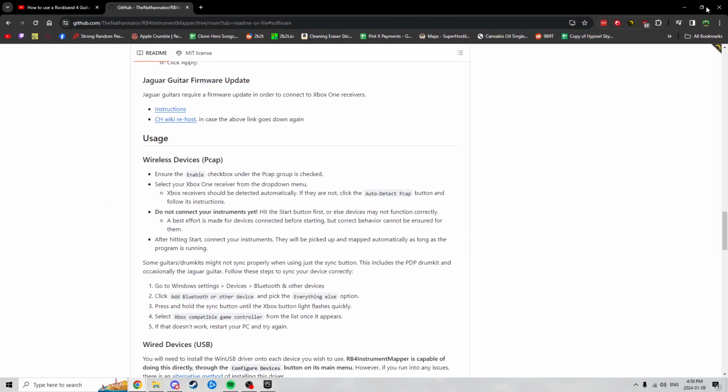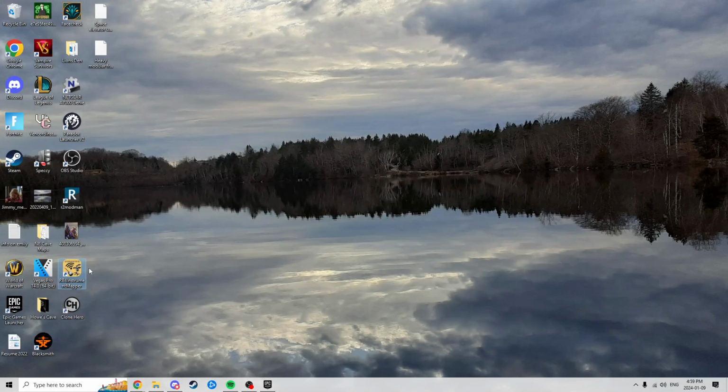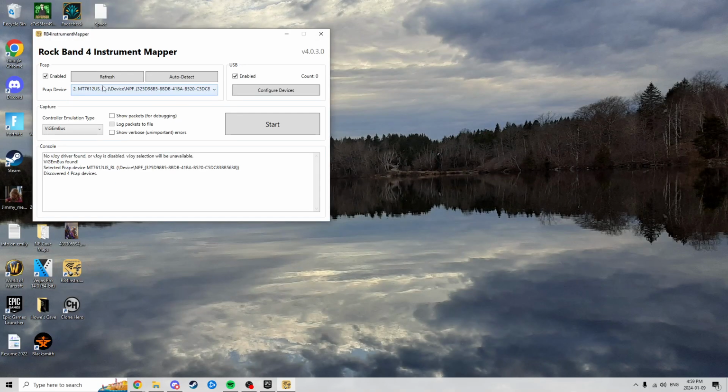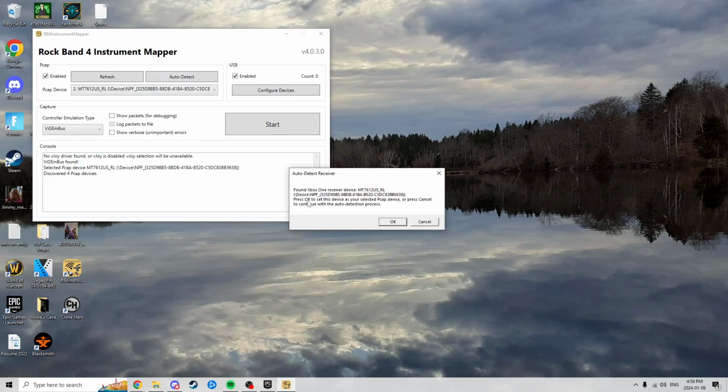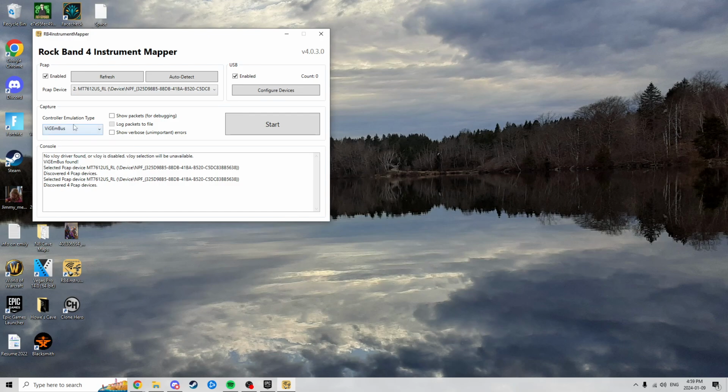Alright, so we're now going to open up our Rockband 4 Instrument Mapper. If your Xbox One wireless receiver is not auto-detected, as you do still need an Xbox One wireless receiver, you can click on Enabled and click on Auto-Detect, and it should auto-detect your Xbox One wireless receiver. And then on controller emulation type, you want to select Vigum Bus, and then you just click on Start.